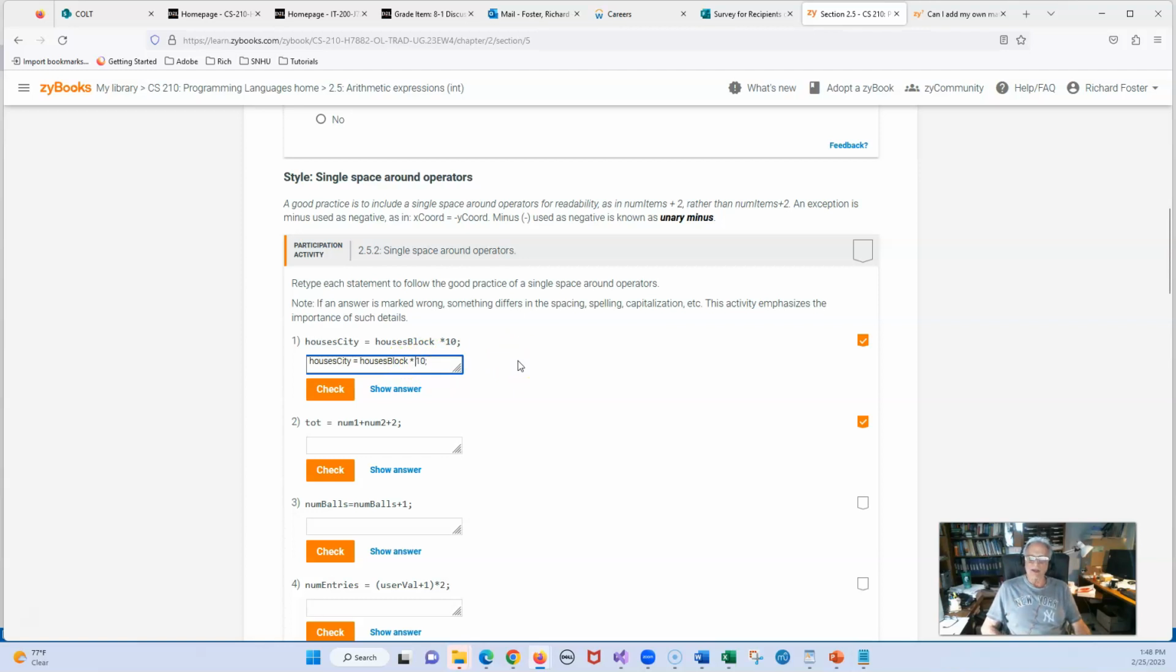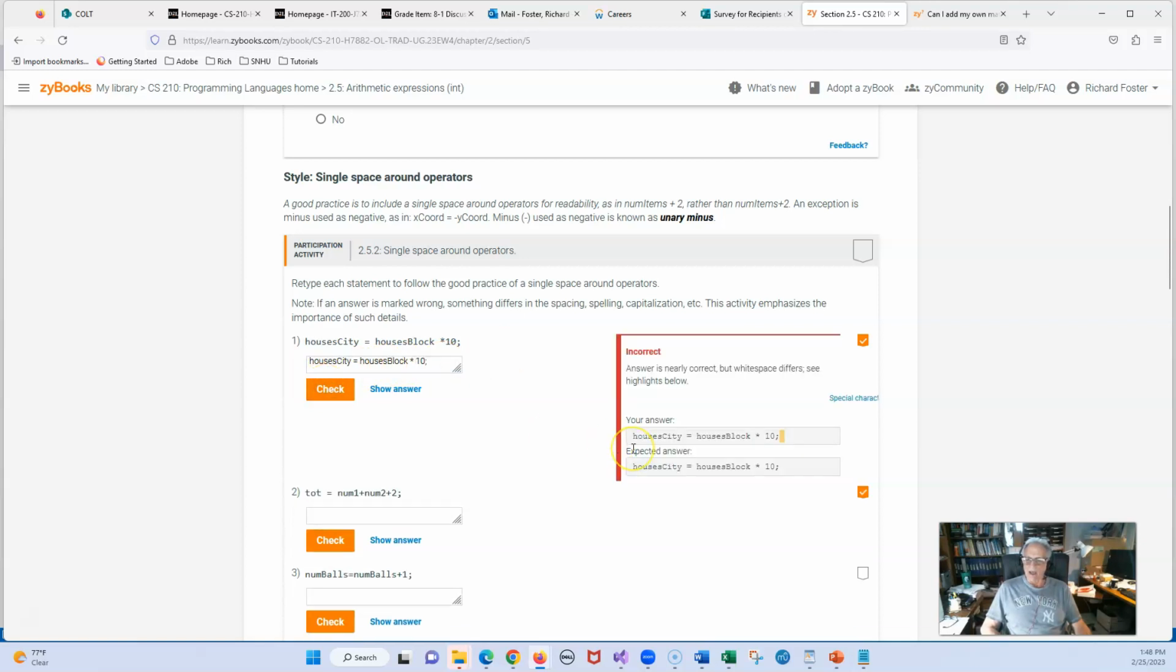But let's just say, hypothetically, I did 2. Well, the first time, let's do it here. And we have a problem. So what is the problem? It tells us in here, answer is nearly correct, but white space differs from below. So it's basically telling me I have a space here. So that looks good. So let's do the same thing here, but I'm going to put an extra space. And let's see what happens now.